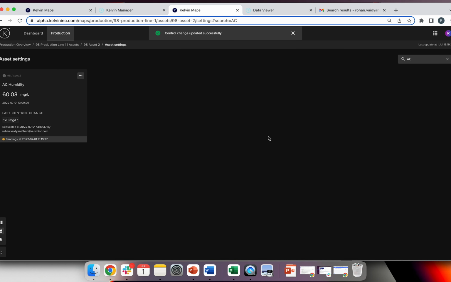If you had to do this on the factory line, you would have to go to a particular equipment's HMI and do this particular action over there. With the Kelvin UI, you're able to do this from a laptop for any asset, for any process, for any plant in your facility, in your enterprise, all from one single screen. So that's the power of being able to do control from the Kelvin collaborative control platform.